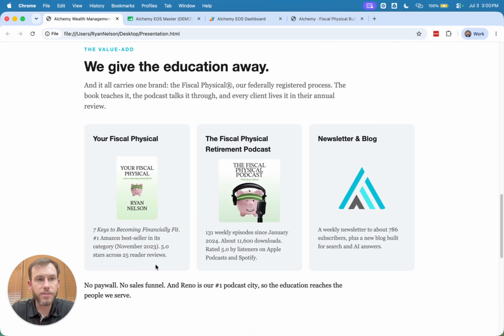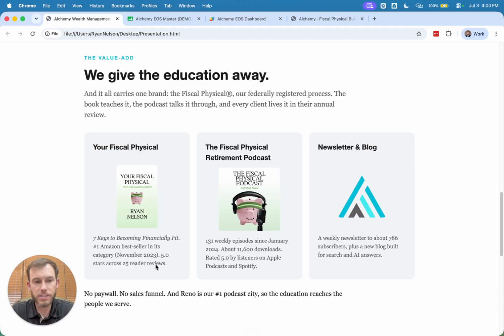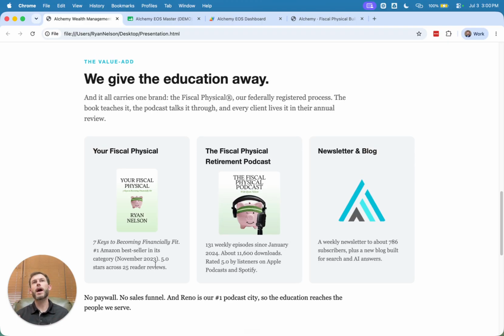So that's our AI and how we're doing things differently. One of the beautiful things about that AI is it allows us the time to focus on our clients. And a big piece of what we want to focus on is education. So, I have this book, Your Fiscal Physical, and it was the number one bestseller in microeconomics in November of 2023 on Amazon. So that was pretty special.